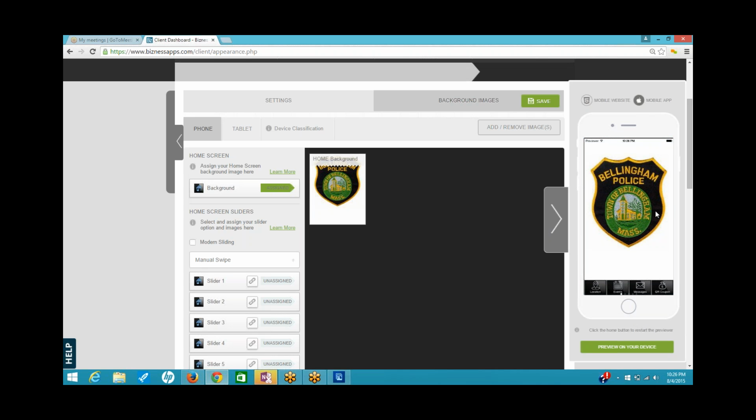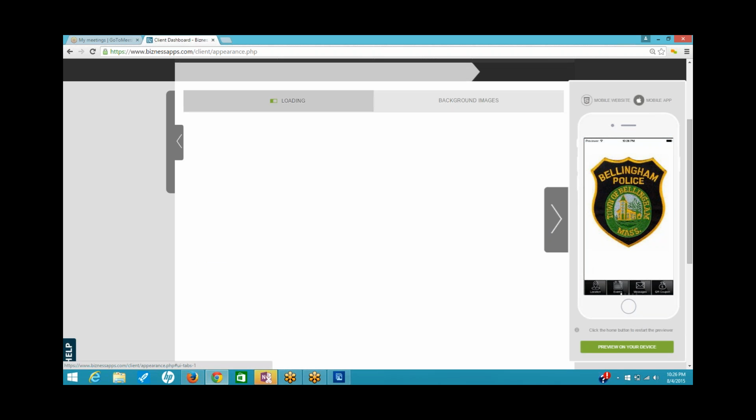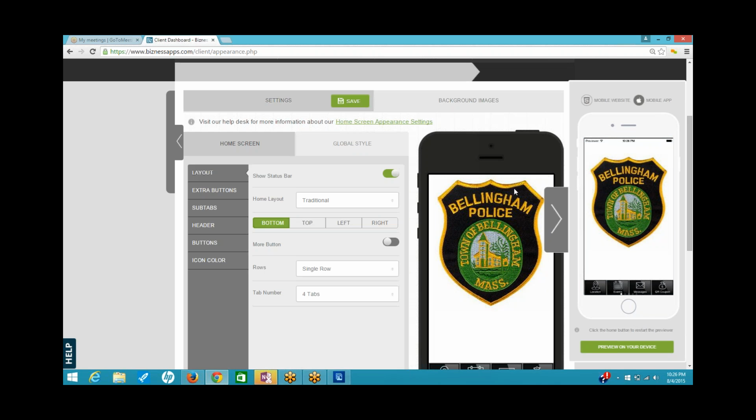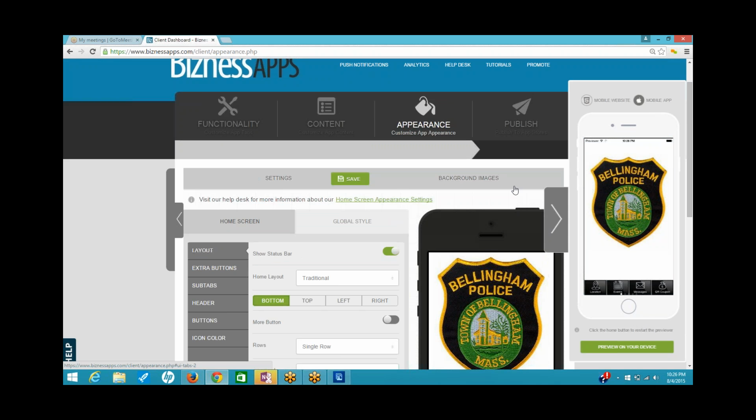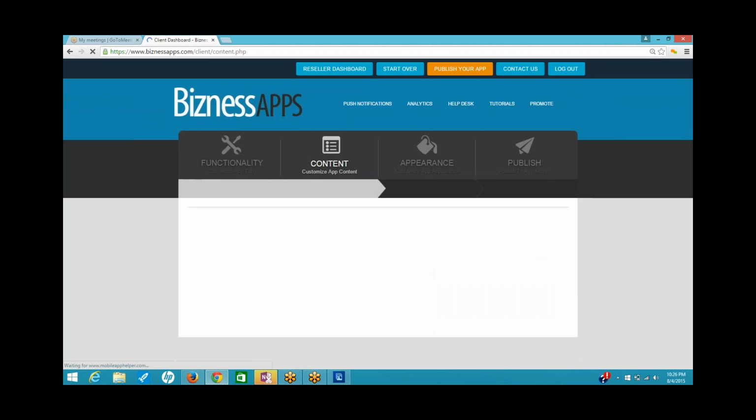Okay, so we've got our badge here. Then we have our tabs that are down here at the bottom. And what I want to do is add the 3 tabs that are going to go across the bottom here. So what we're going to do is go over to Settings. And actually, let's see here. We're going to go to Content.